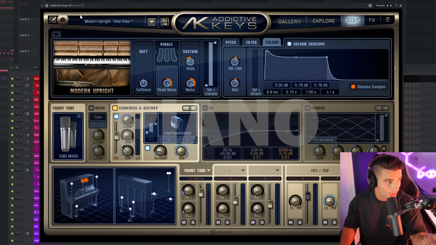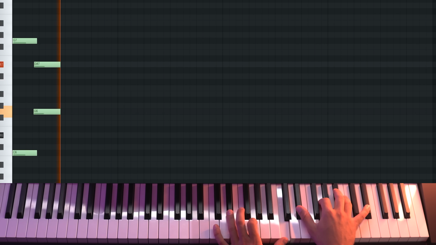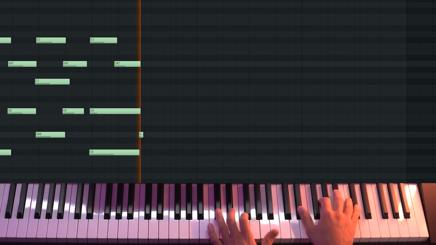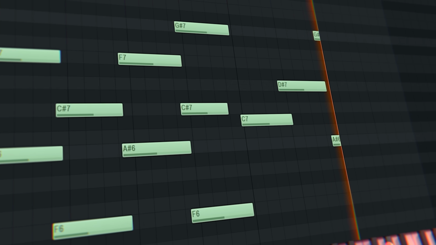The preset we're using for the piano is the Modern Upright Time Flies preset within Addictive Keys, and we're going to be playing this melody. It has this nice little back and forth.